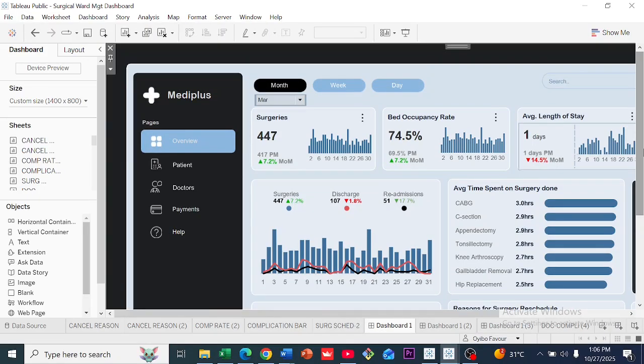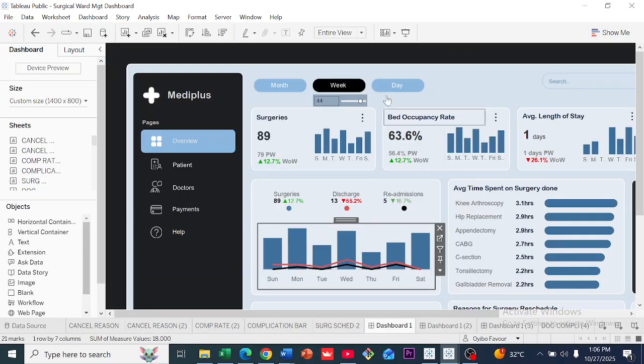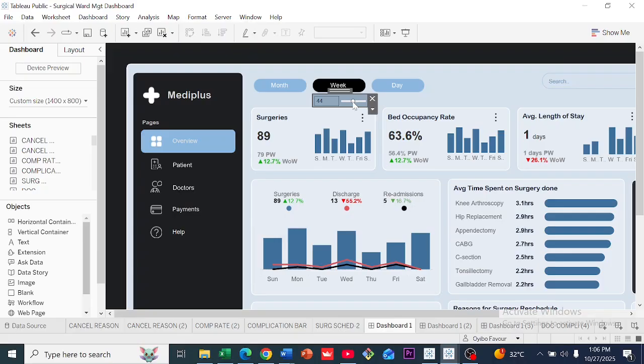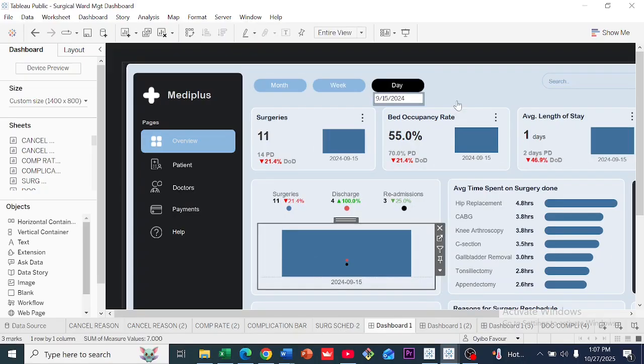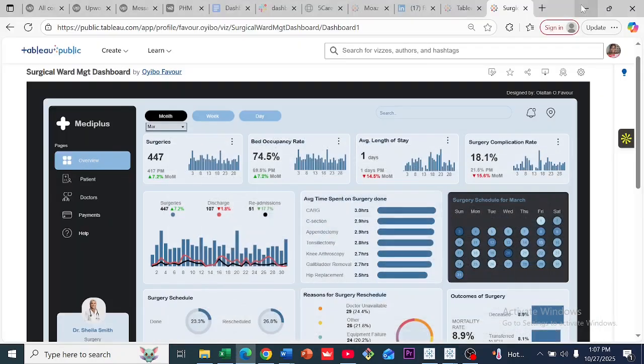So if you take a look at this dashboard, you will see that we have 3 filters: the month, week, and daily filter. If I click on this, I'll be able to filter the dashboard for any month, and if I go to week, you see we're able to filter the dashboard for any week. Same thing for the day filter. So that's the first thing we will be creating: a parameter that would serve as our month, week, and day filter. Let me just go ahead and close this.